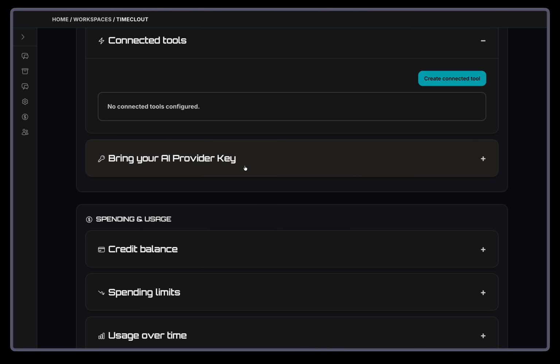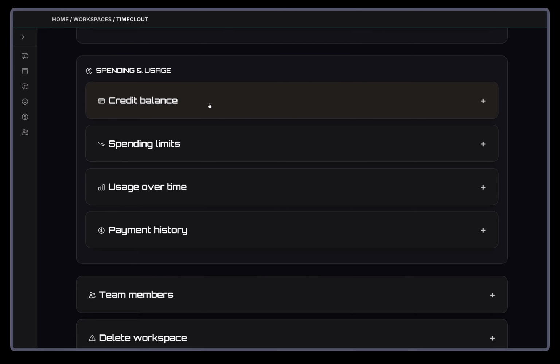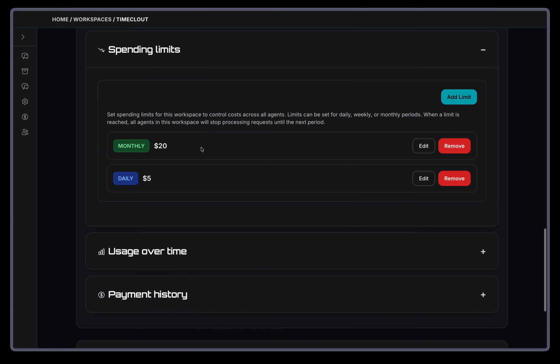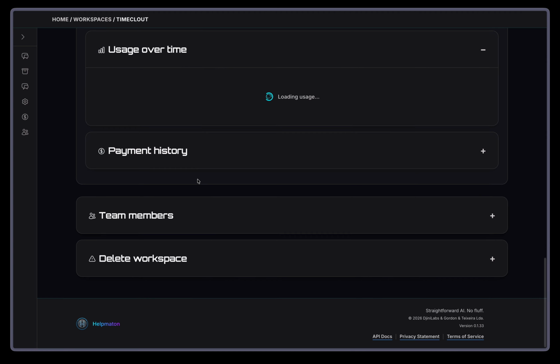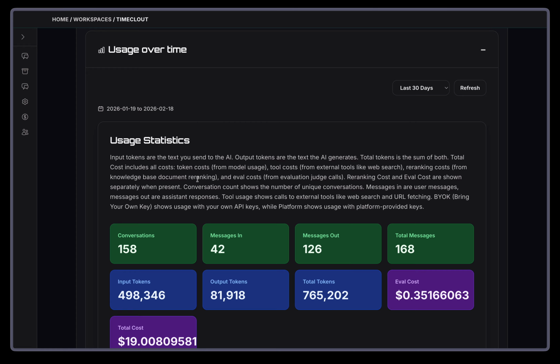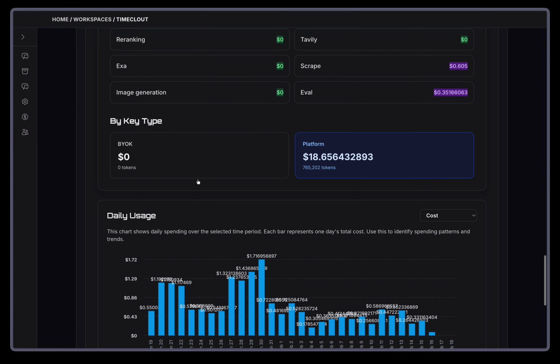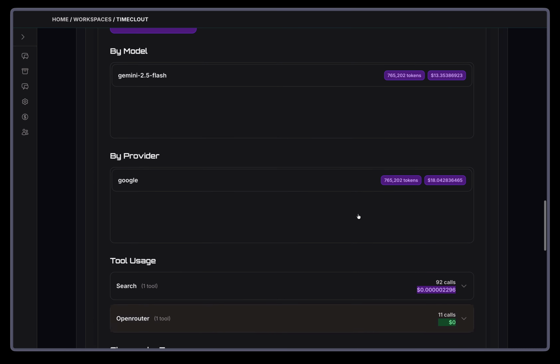You can bring your own AI provider key if you want, and then you can do some controls. You can put some spending limits monthly, daily, or weekly, and then of course you can observe the workspace usage over time. See what models were invoked, how much it cost, how many messages, a bunch of things throughout time: messages in, messages out, eval, re-ranking costs, etc.